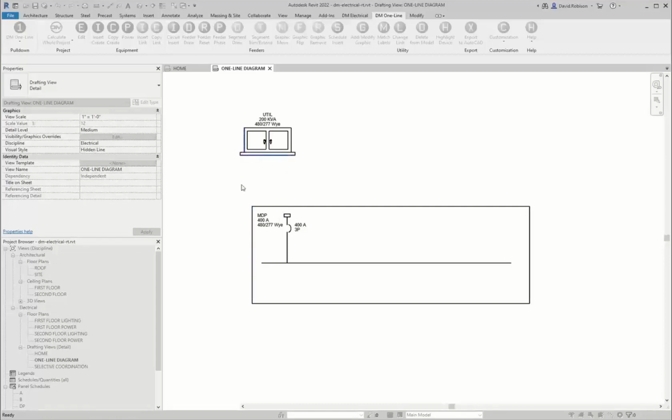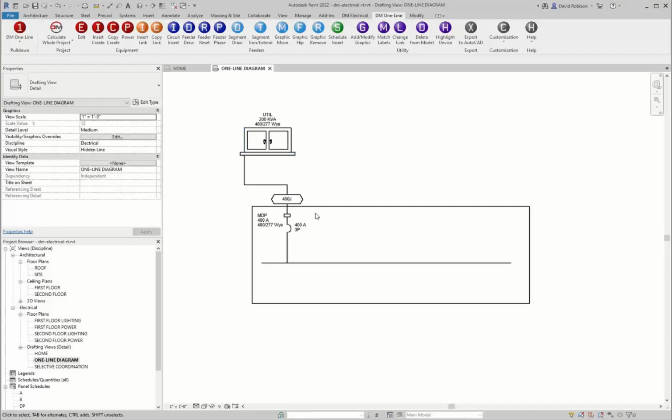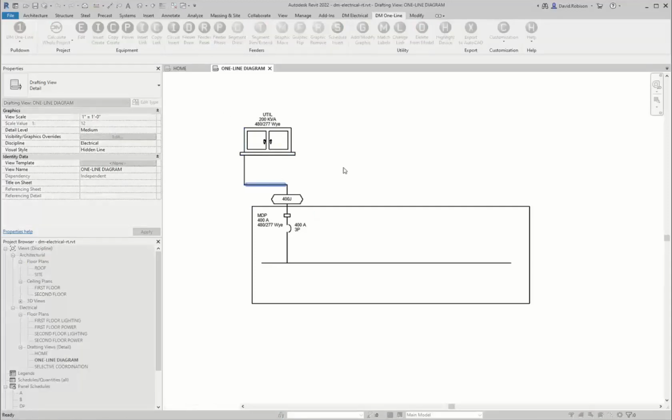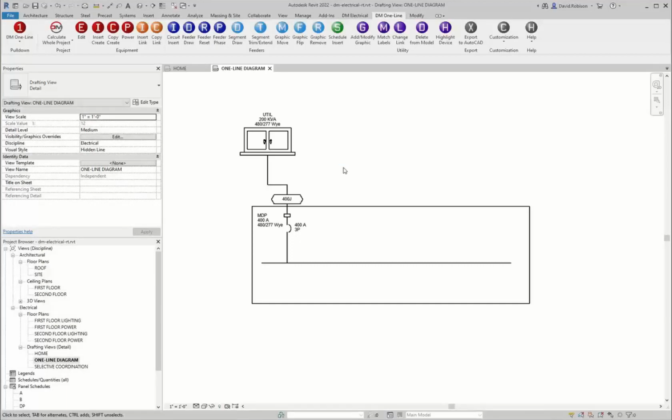So if I click a point here, it's going to draw it from there to where it should connect. If I run it again, and this time I just press escape, it'll find a spot for us on that transformer and make the connection. Again, as you're moving things around, the feeder reset is very helpful for getting the feeders back to looking right.